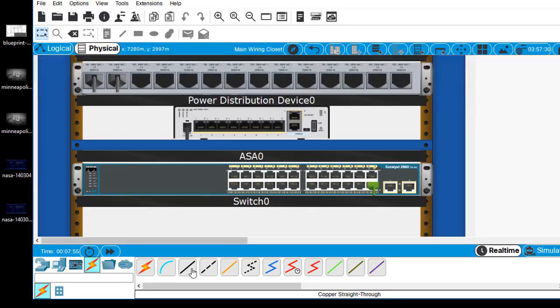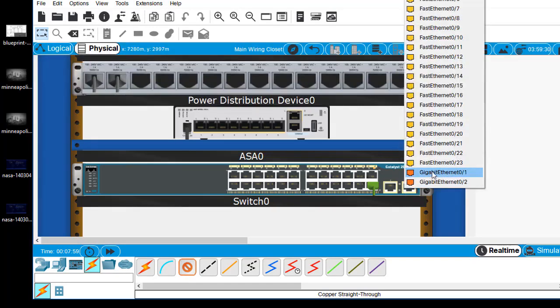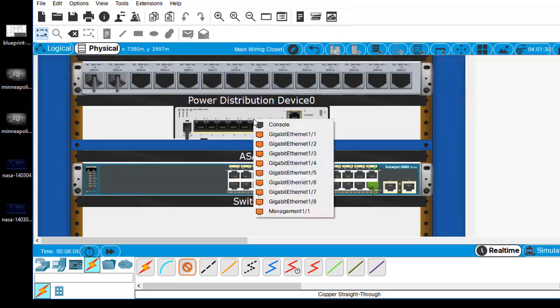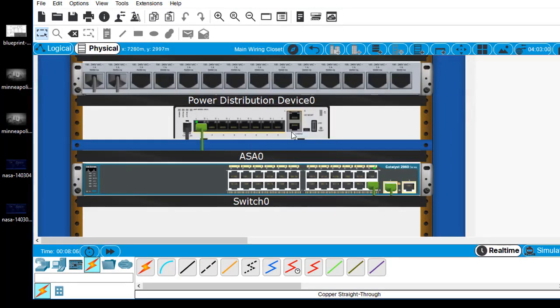For that, I'll take a straight through cable. I'll go from the switch. How about the gigabit 0/1? That sounds great. And then I'll click on the ASA firewall, and I'll go to gigabit 1/1. And now you can see the port lights coming up. We have an uplink from our switch directly to the firewall.